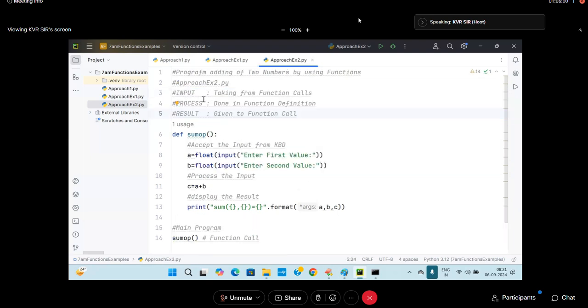Come to the students. Input: taking from where? Taking inside of the function definition. Done inside of where? Function definition. Next is called what? Result. Where is it displayed? Displayed inside of the function definition.